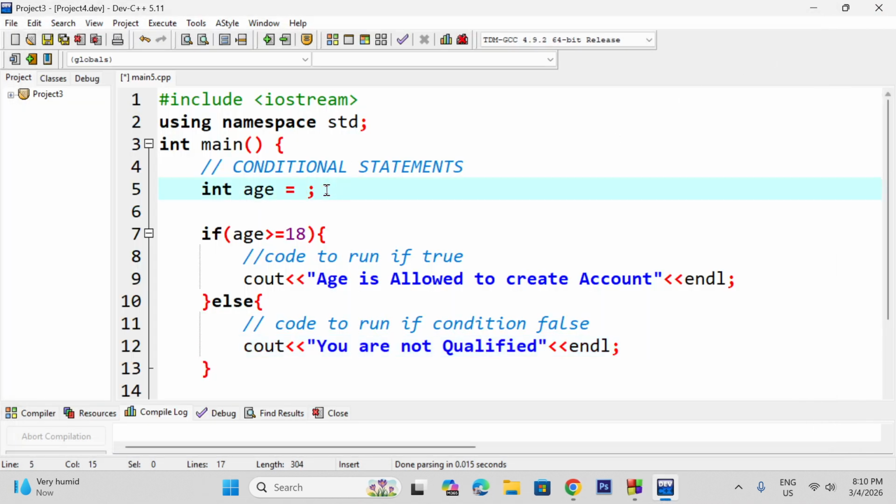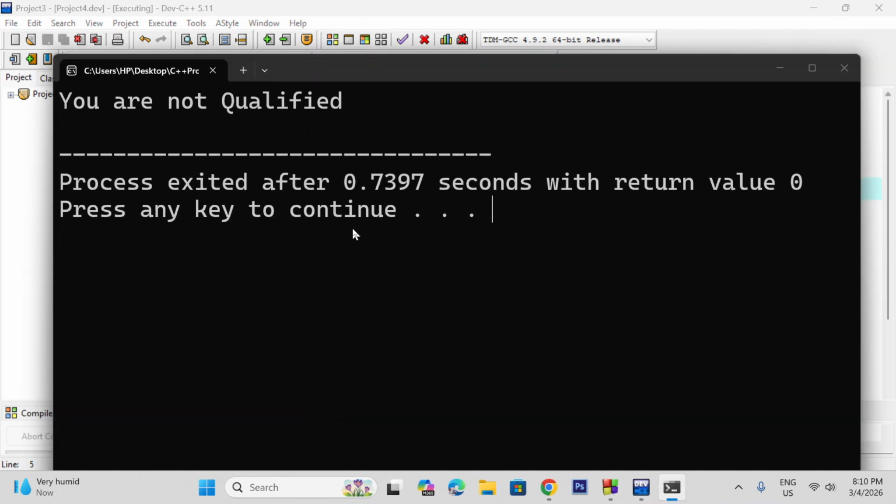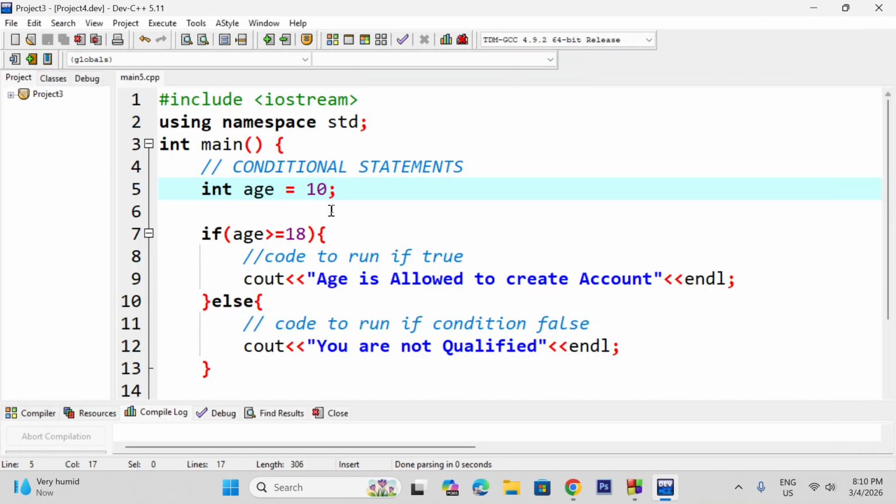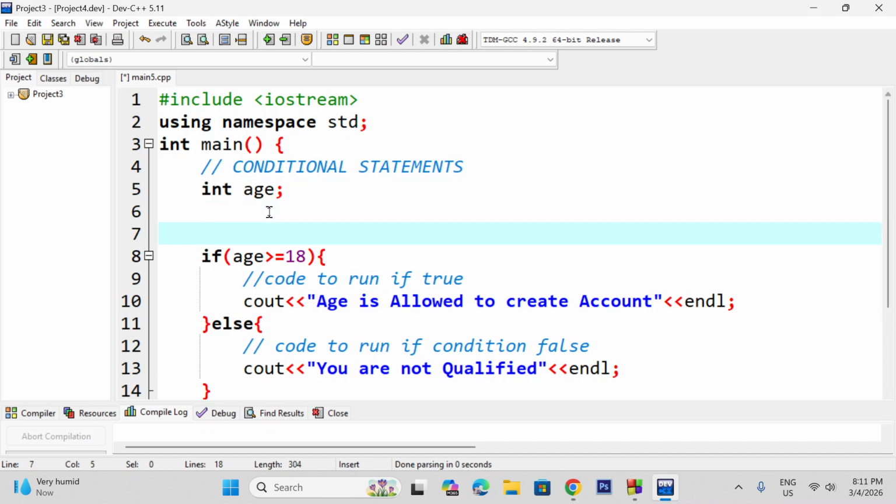Let's say I make it 10 years old, then I expect the else part of the if statement to run. So it says you are not qualified. You can make our program even more dynamic by asking the user to input their age. So I'm only declaring this age variable and not giving it a value. Then just above, I'm going to ask them to input the value.